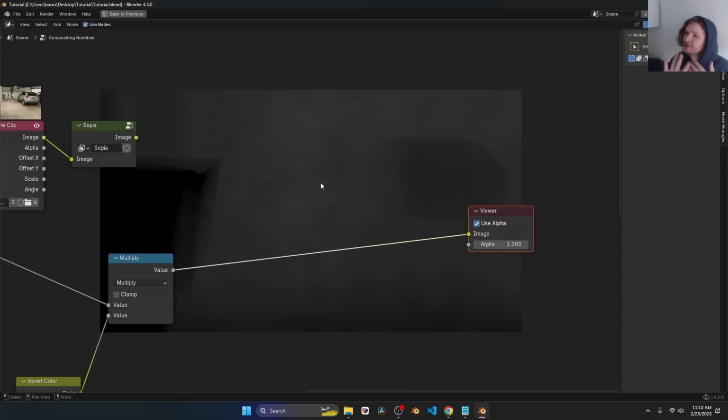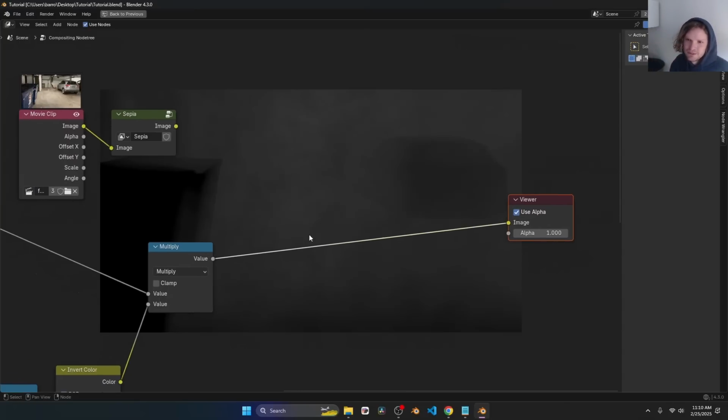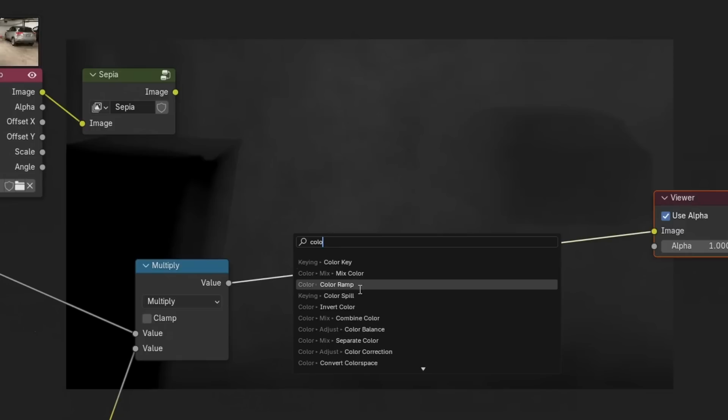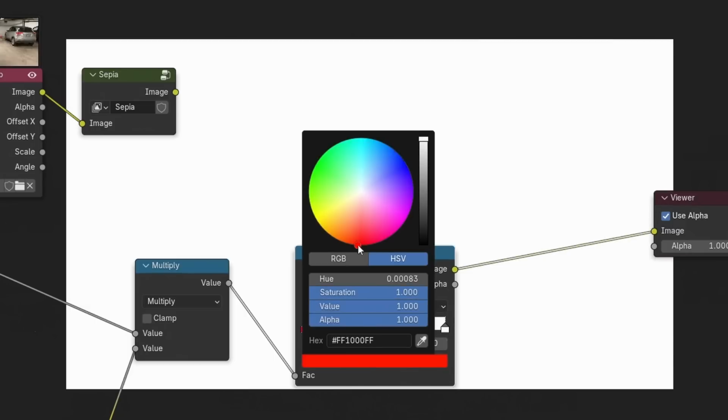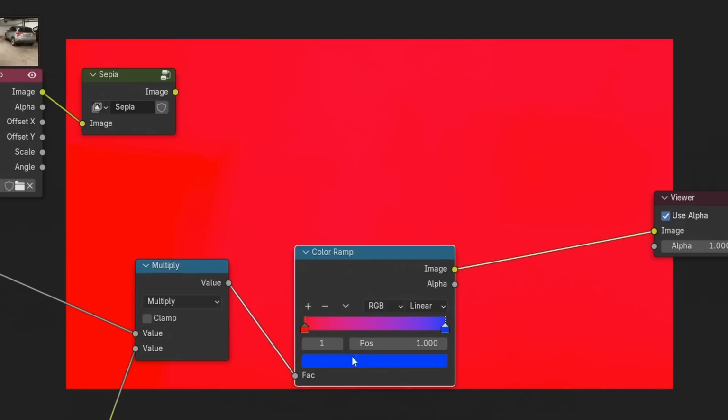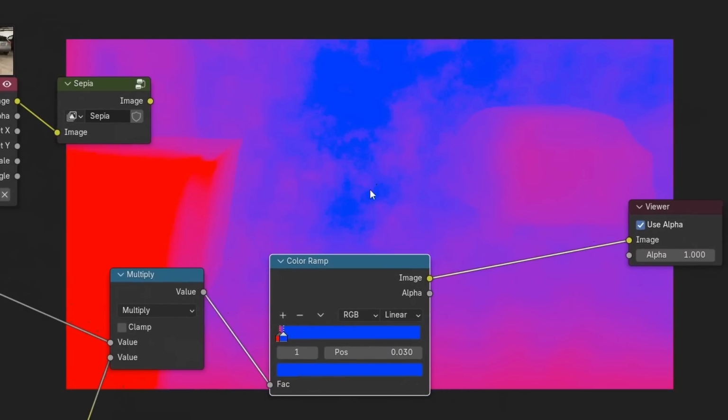Again, we're going for this Dune or Blade Runner kind of color scheme. I'm going to take this, which again is basically just a black and white map, which is now modified by this fog, and I'm going to run it through a color ramp. Color ramp is going to let me color based on depth. So we can have red, we can have blue, and as these get kind of closer to each other, you can see we basically dyed this footage.